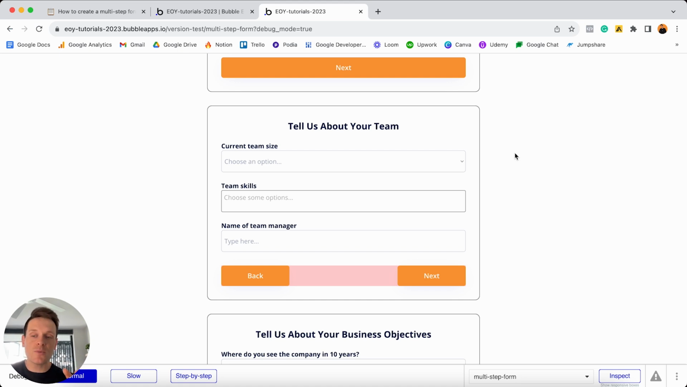So the other way in which you can store data inside of your application is by using a custom state. Now, if you're not familiar with custom states, they're just a way of temporarily storing data or information inside of a page directly. So you're not actually storing it inside of your database, but you're just storing it on your page. Now, like anything in Bubble, there's pros and cons to using custom states. But in our example today, a custom state is exactly what we need to use.